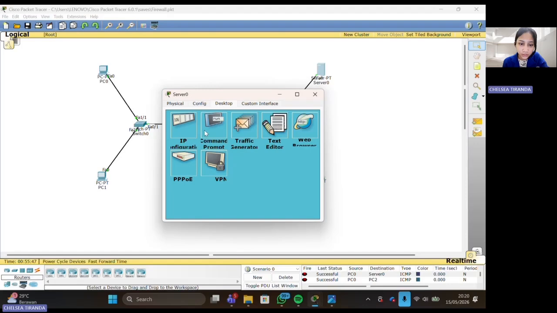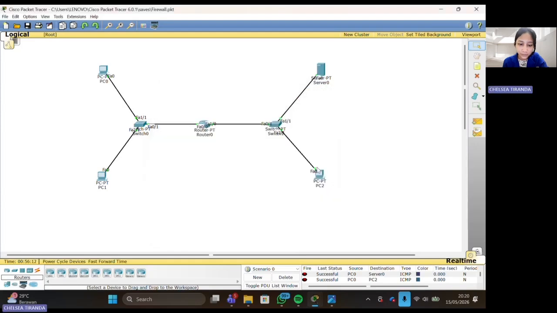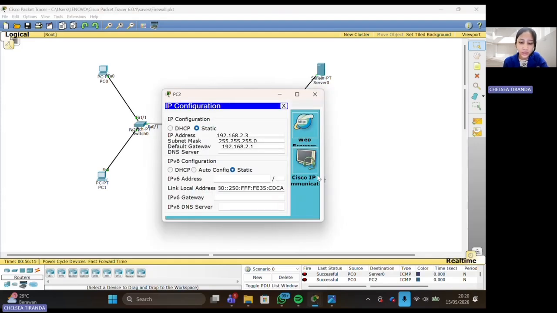Okay, now look at server 0. Server 0 is placed in the second network segment with IP address 192.168.2.2 and gateway 192.168.2.1. And finally, PC2, which is also in the same segment as server 0, with an IP address and the same gateway.